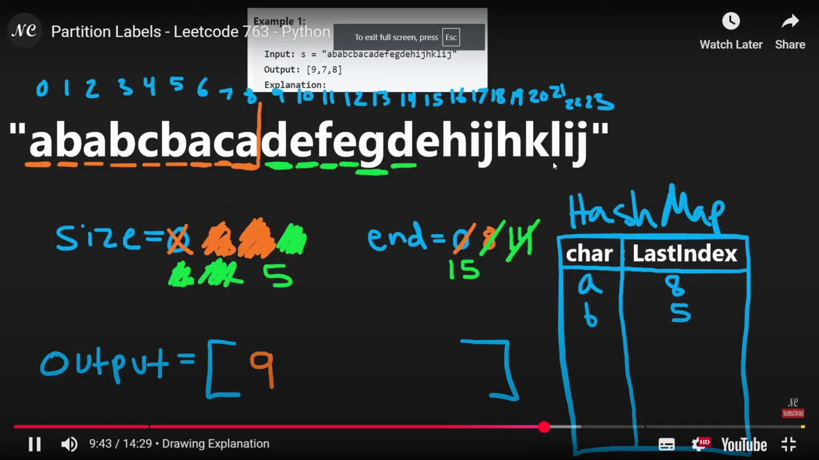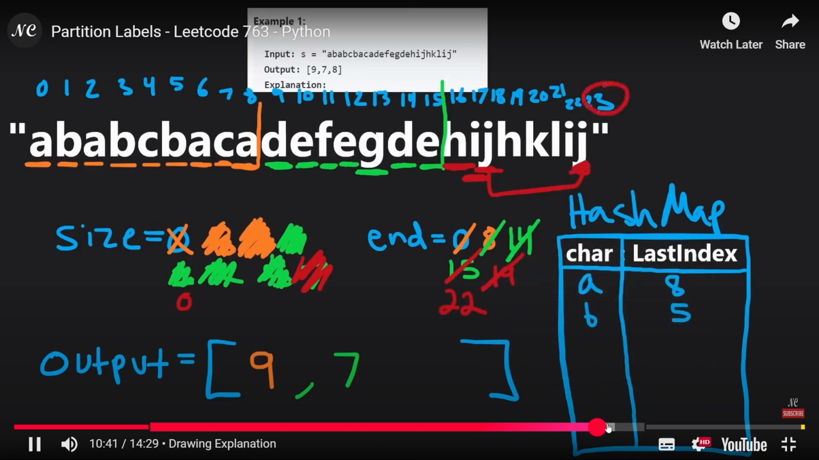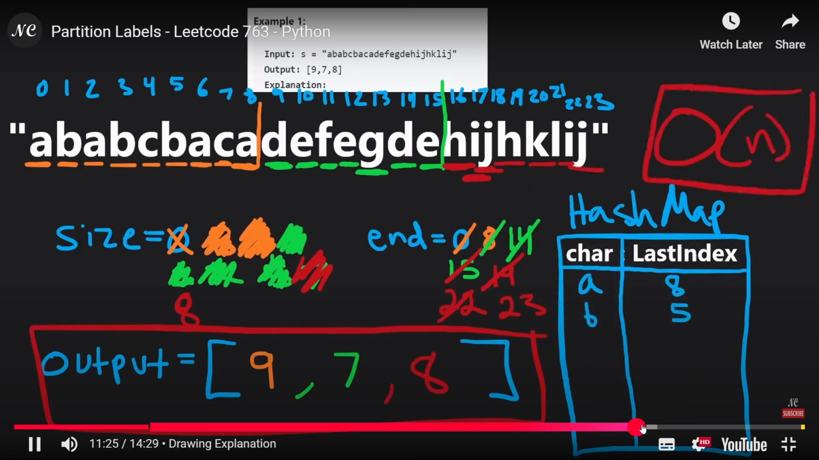Next, let's get to D. This is the last occurrence of D. We get to E. This is the last occurrence of E, and it's exactly our end value. So this is our size, so we don't really update the size.